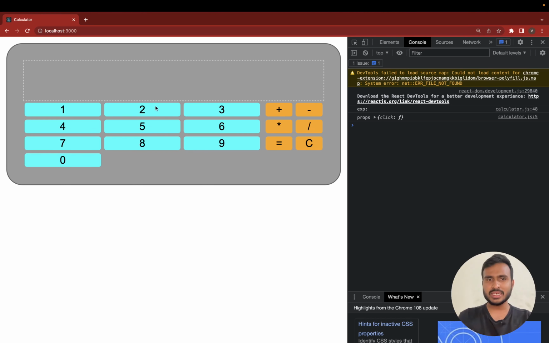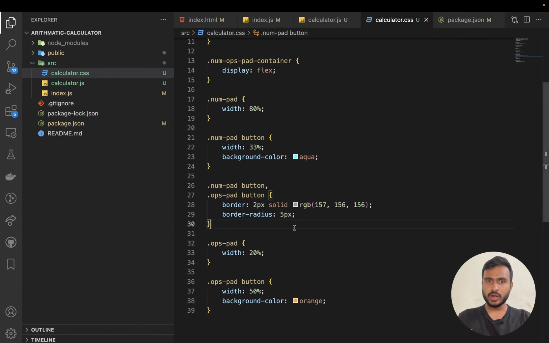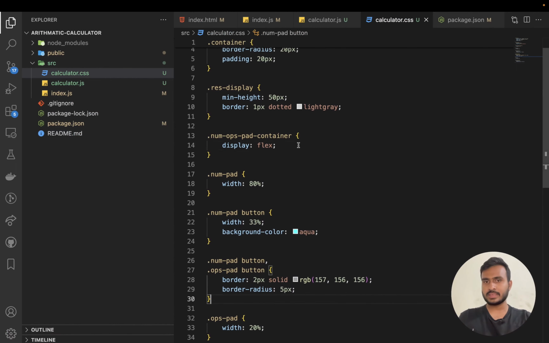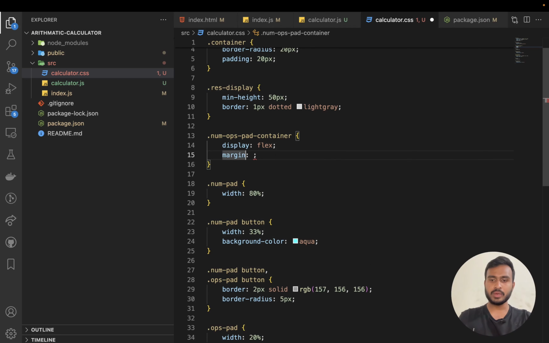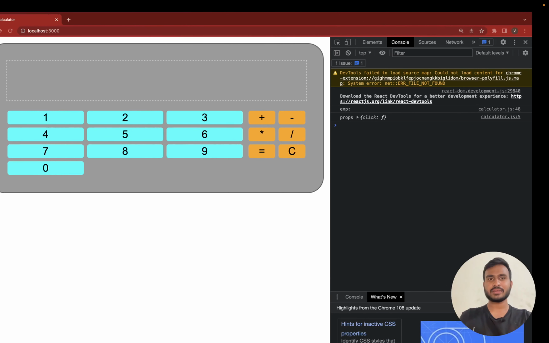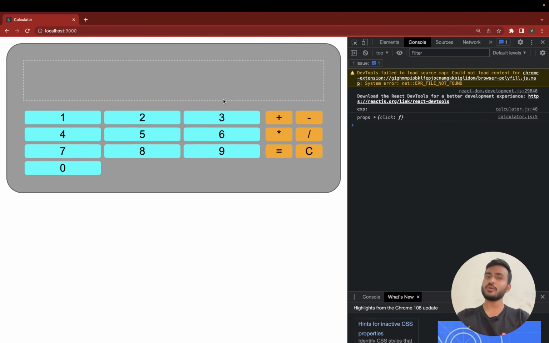Let's do few more changes. We should actually add some space between this border and the button top, right? So for that, what I'll do is we'll add some margin for this container. So margin top, maybe let's say 10 pixels, so that there will be some breathing space between them. Cool.